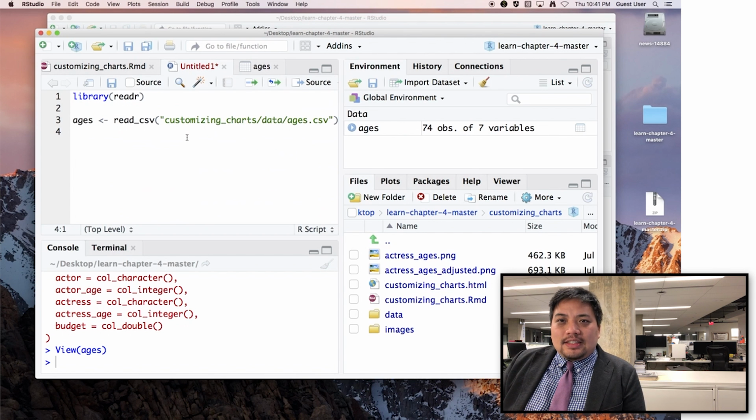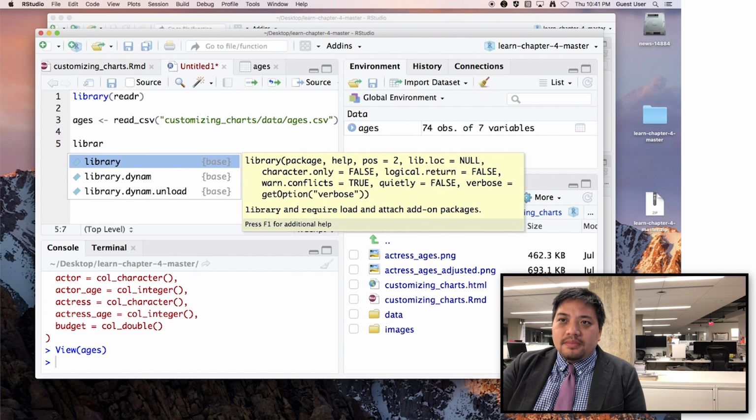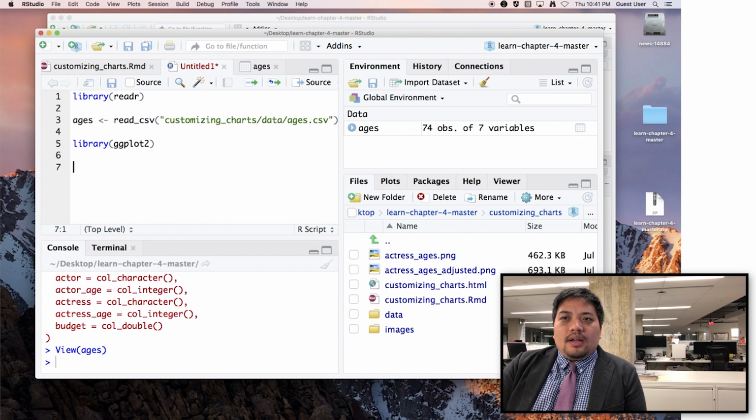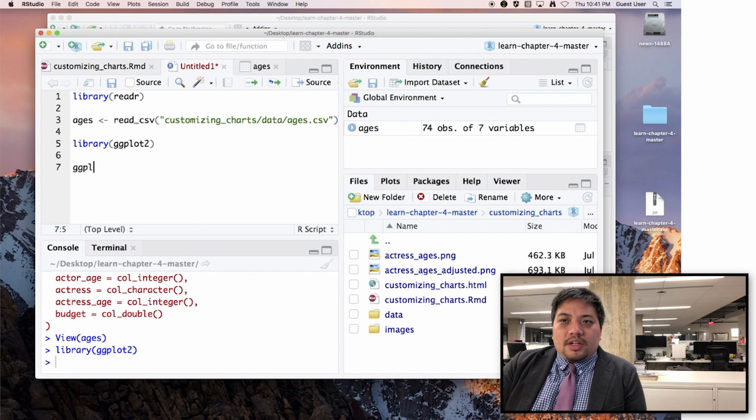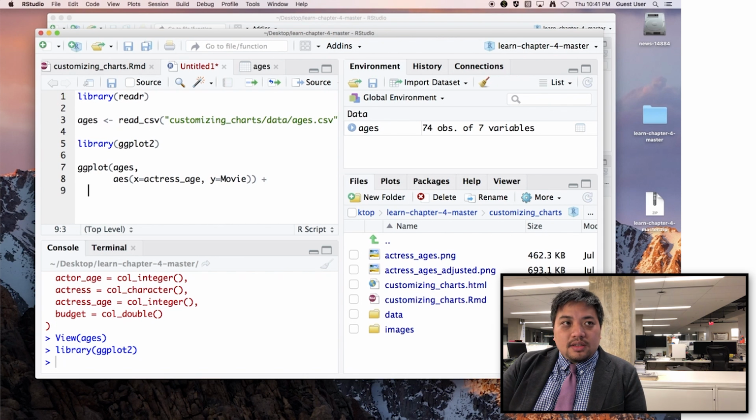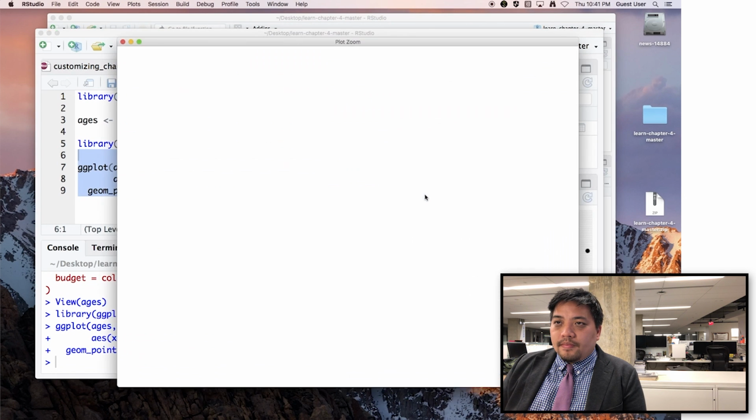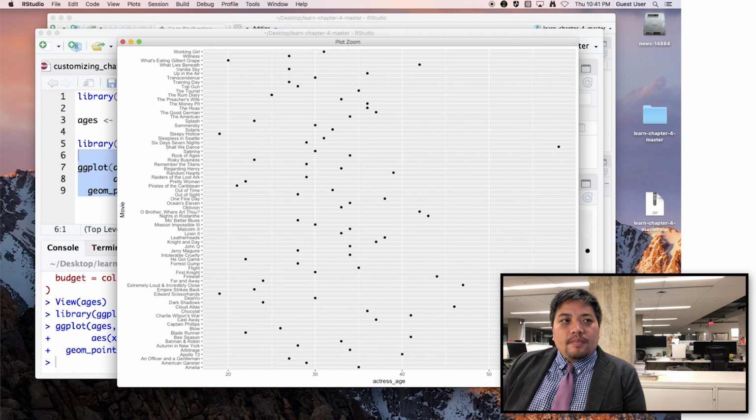So let's make that dot plot we made earlier. Library ggplot2. And the ggplot function, ages, comma, aes, x equals actress_age, y equals movie, plus geom_point. Okay, it's not that great, right? For one thing, it's in reverse alphabetical order. Let's reorder this based on age.